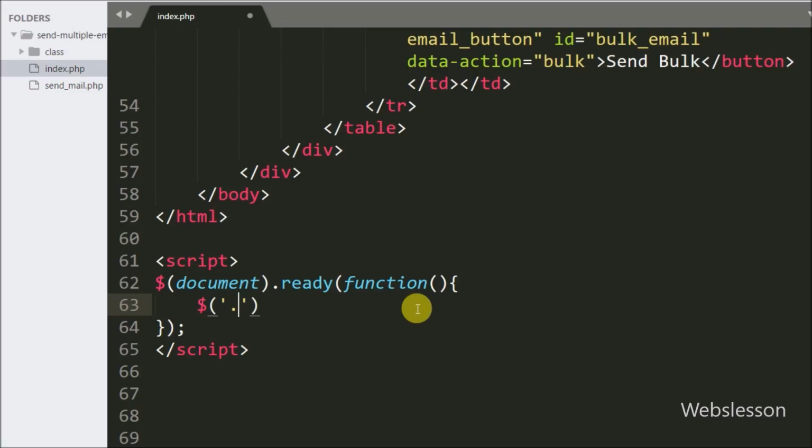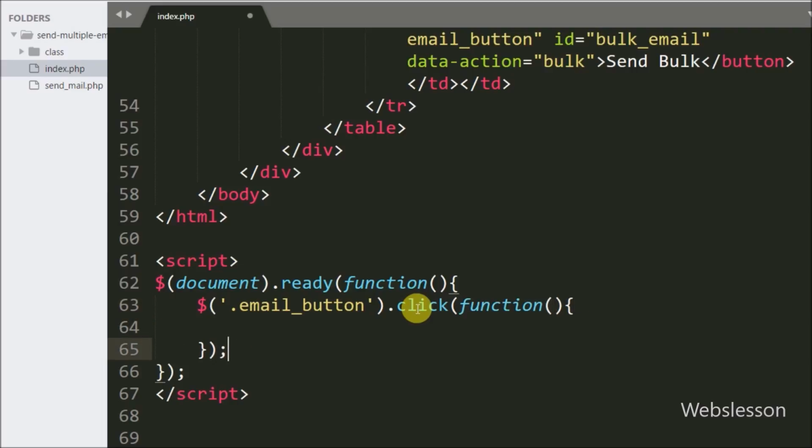Here we have written $ with the button class name email_button and a click event, so when we click on the send single or bulk email button this code will execute. Under this, first we want to disable the button, so we have written $(this).attr with two arguments, and in both arguments we have written disabled. This code will disable the particular button.